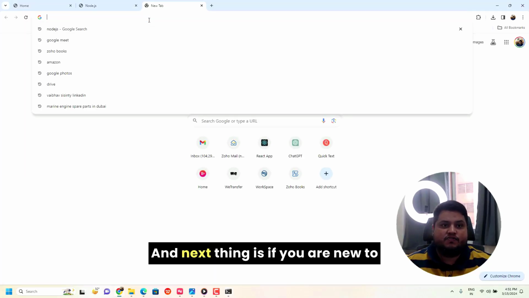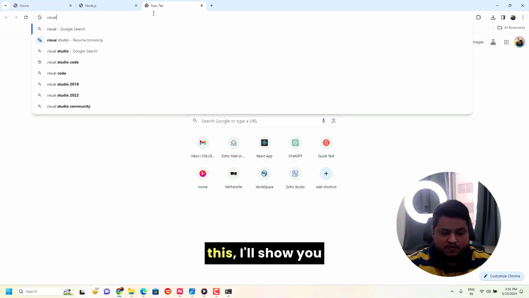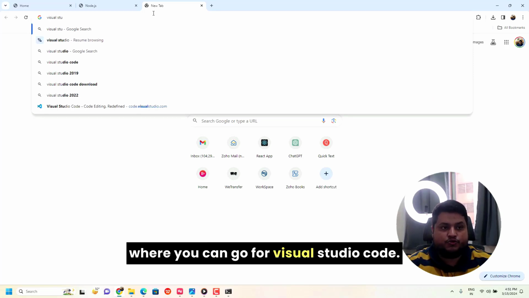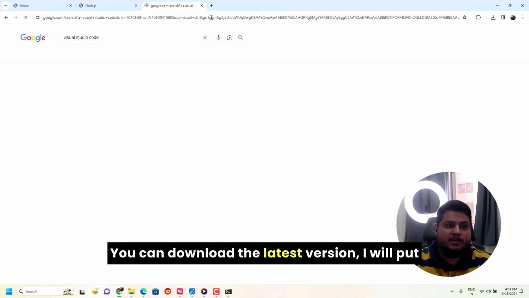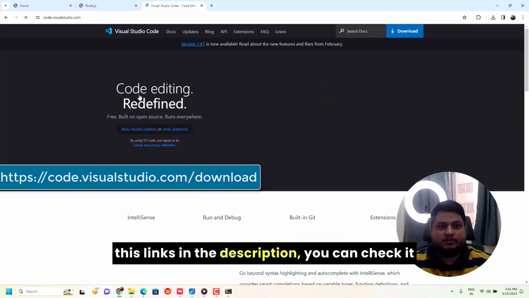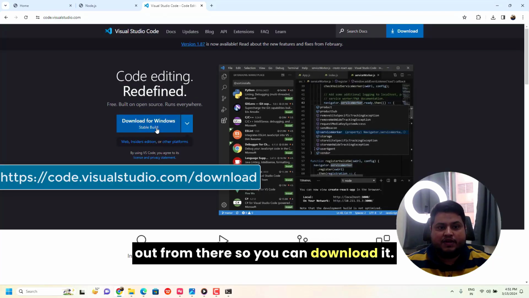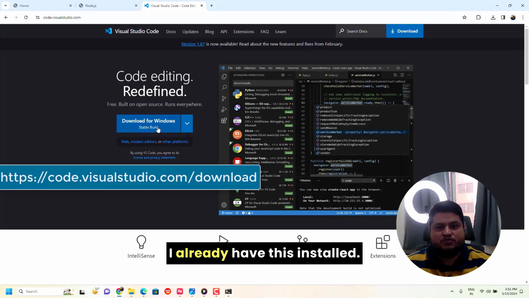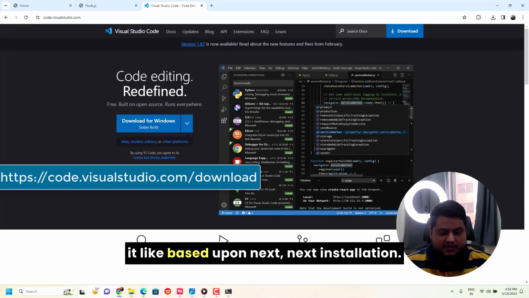The next thing, if you are new to this, I'll show you where you can go for Visual Studio Code. You can download the latest version. I will put the links in the description. You can check it out from there. So you can download it. I already have this installed. Once you download this, you will have it based upon the next, next installation.